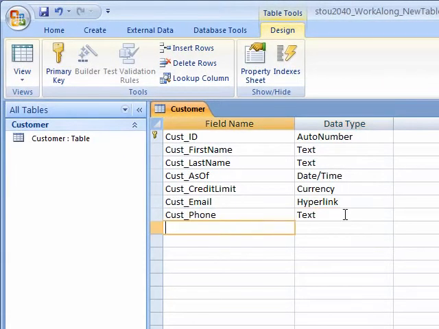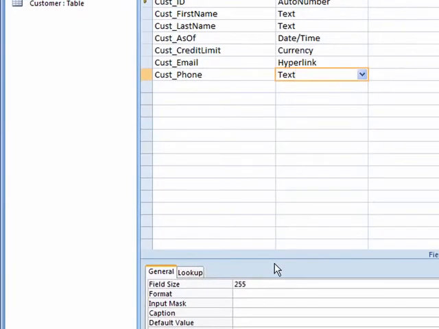So phone number, I have text, that's 255. 255 is too many. 10 should do it, because I have 3 for the area code, 3 for the prefix, 4 for the number, so that's 10 digits. So I'm just going to put those in.